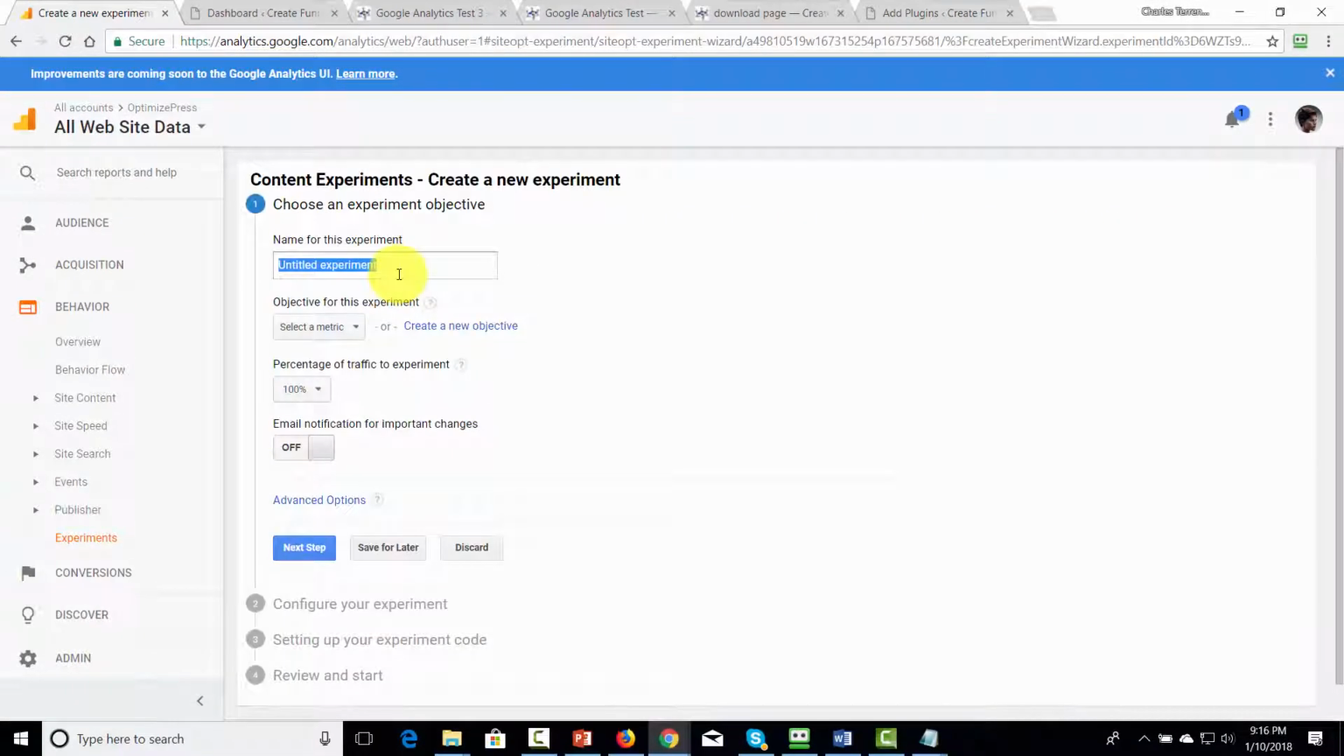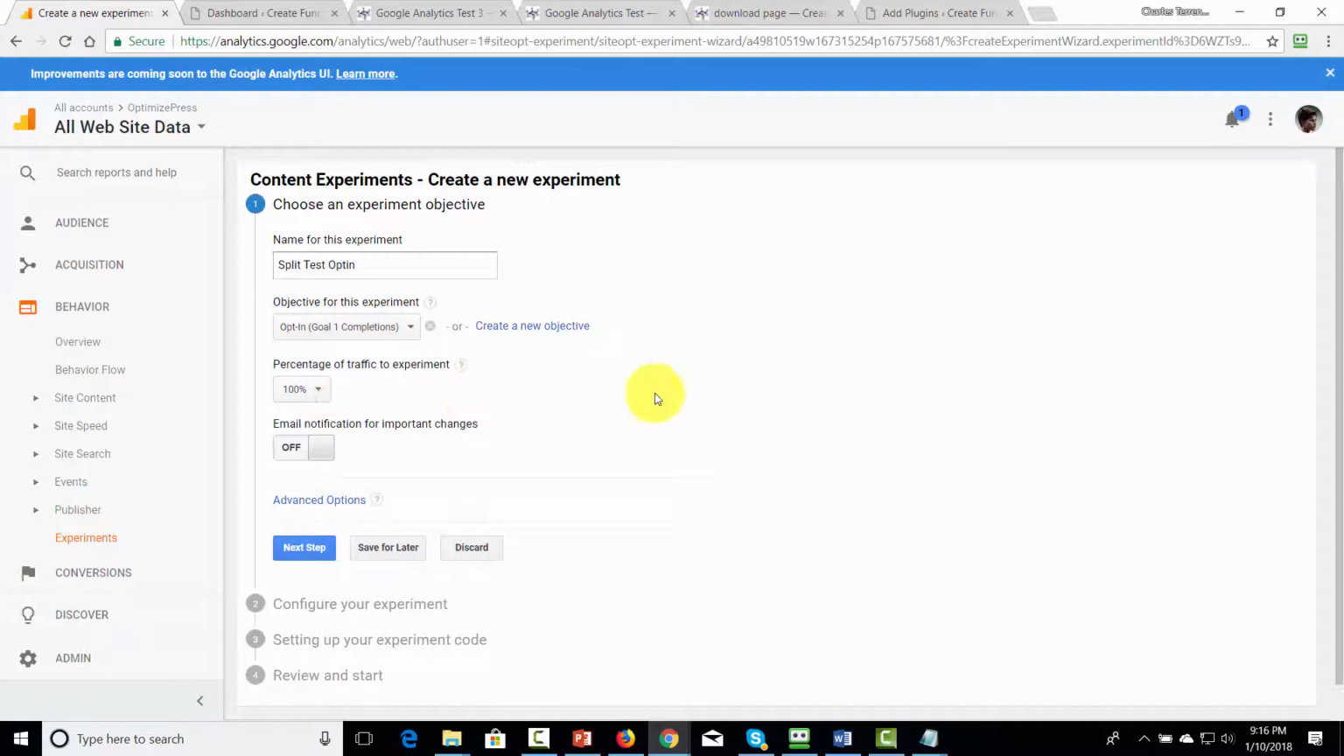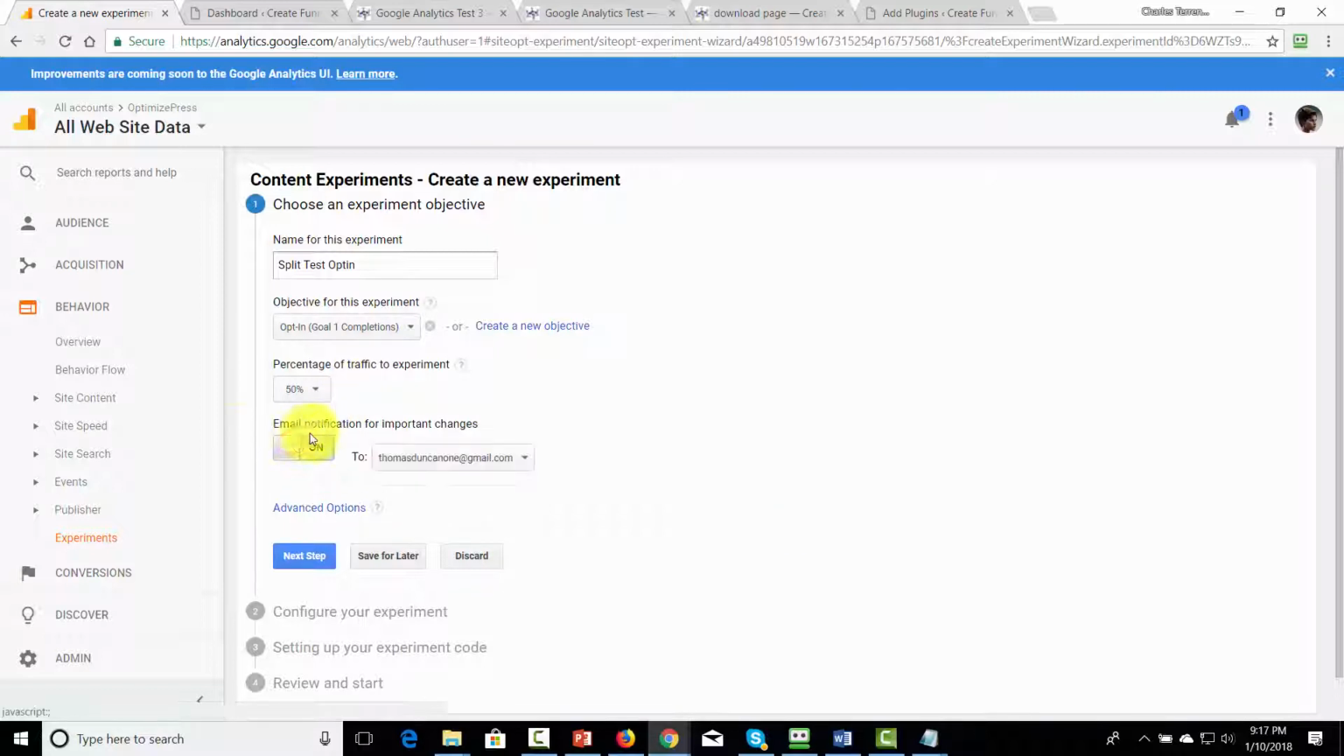We're going to give this test a title, and we're going to select a metric, and the metric is going to be obviously our goal. And we're going to determine the percentage of traffic to be sent to the experiment. So we're going to consider sending 50% of the traffic to our experiment. We do want to be notified of any important changes. And now we're going to click Next Step.